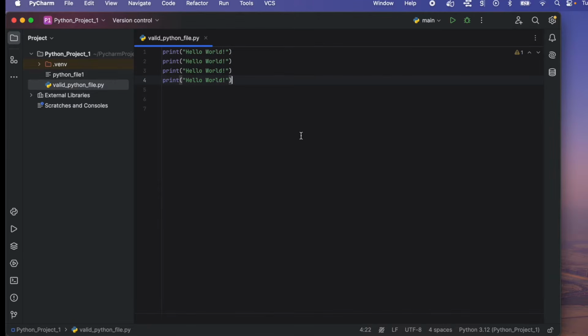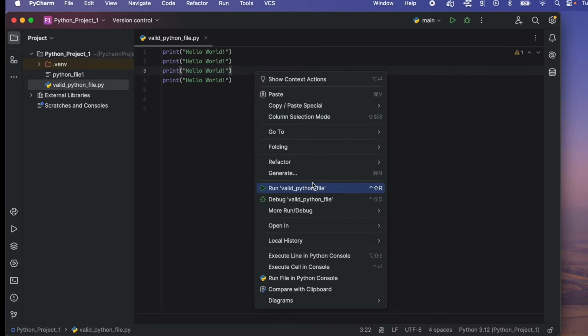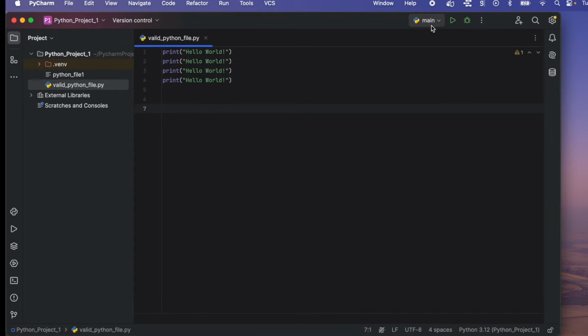So once you have written your code, you can run this by right clicking on the project and clicking on run valid Python file. So once you click on this run valid Python file, it will create a run configuration for you, and you can see that run configuration here. Currently it's showing as main, but we don't have any main file here because we deleted the main file that we created already, and this configuration is for that file.